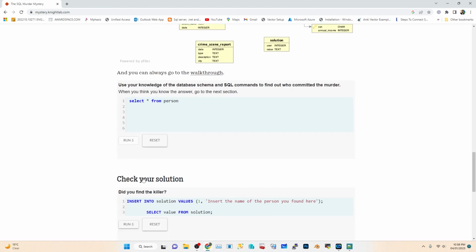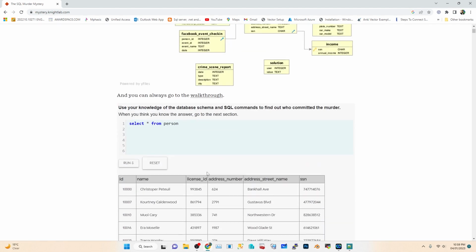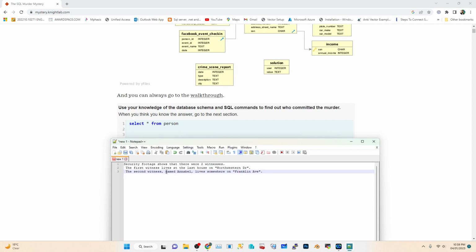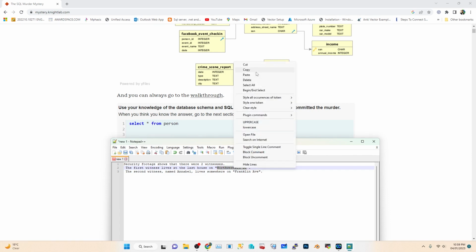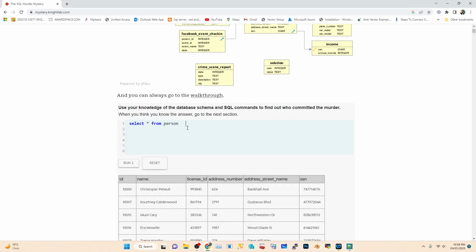Let me run it. We have a lot of information, I guess. We have to add some condition. So let me just find out the first witness. Who is our first witness? The last house of Northwestern Drive. Okay, let me copy this address information, address number. So this will be address, street name.